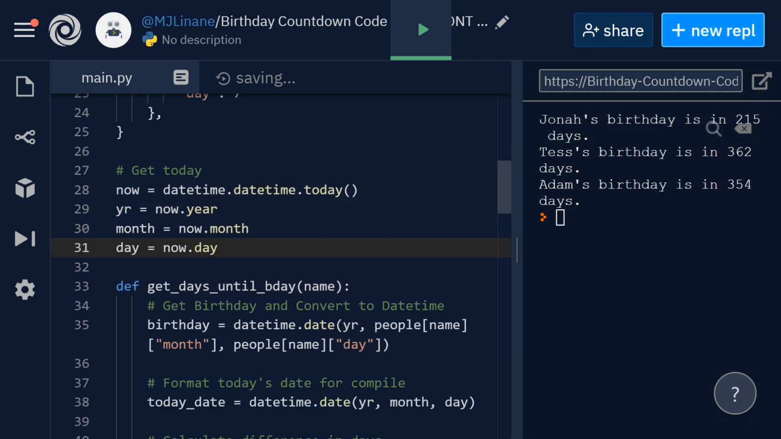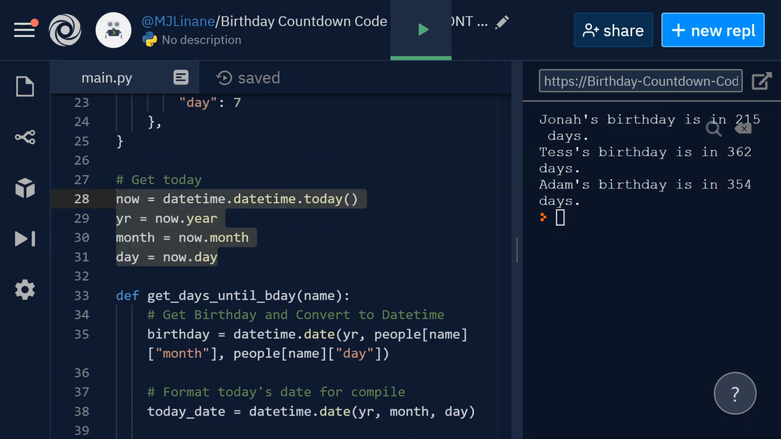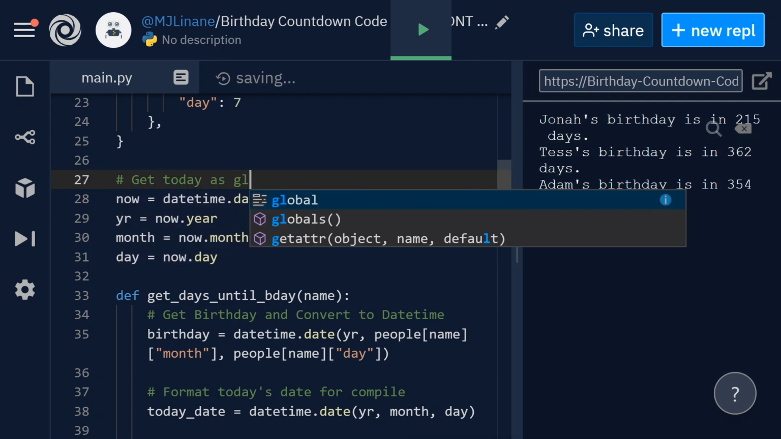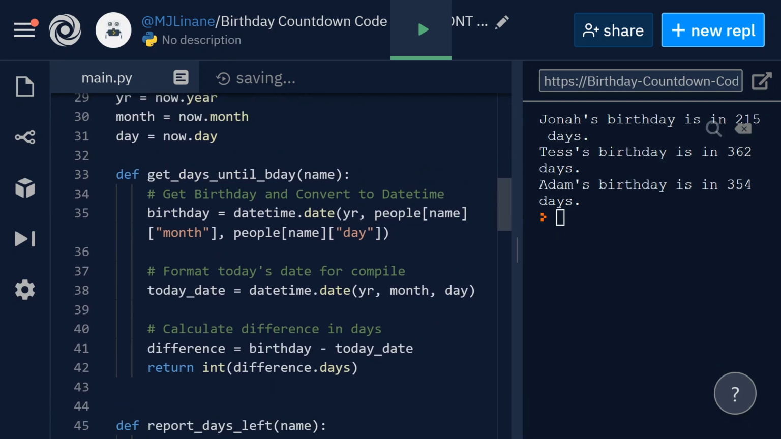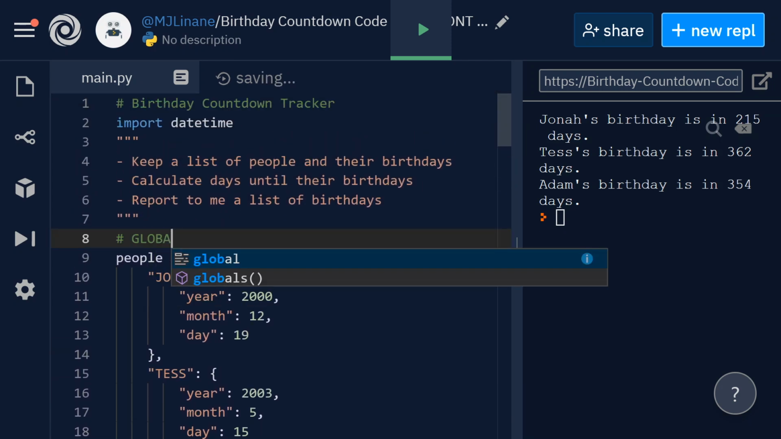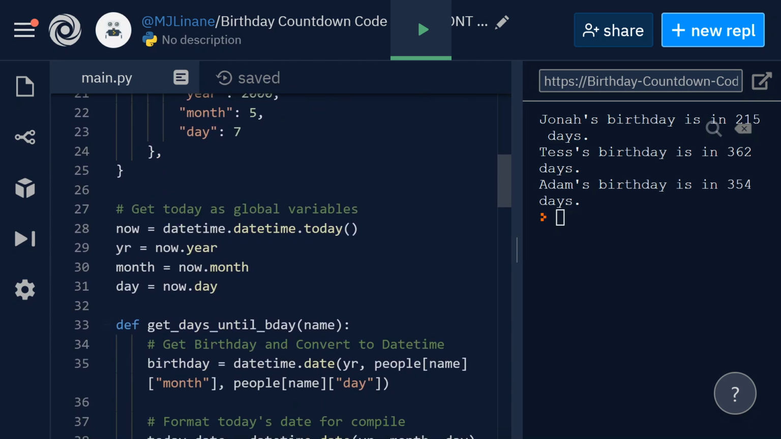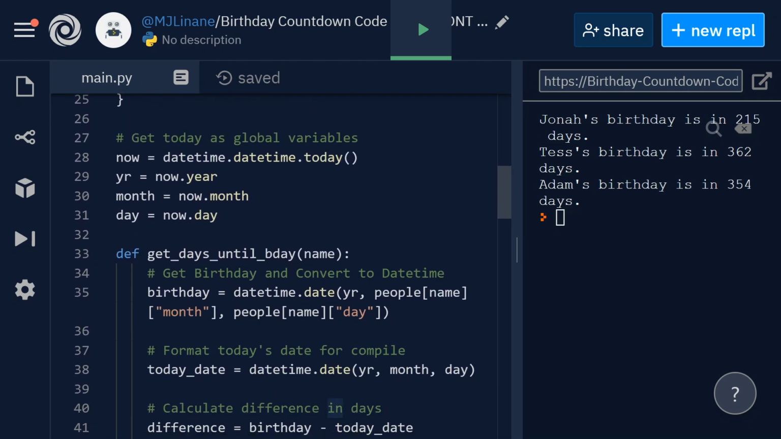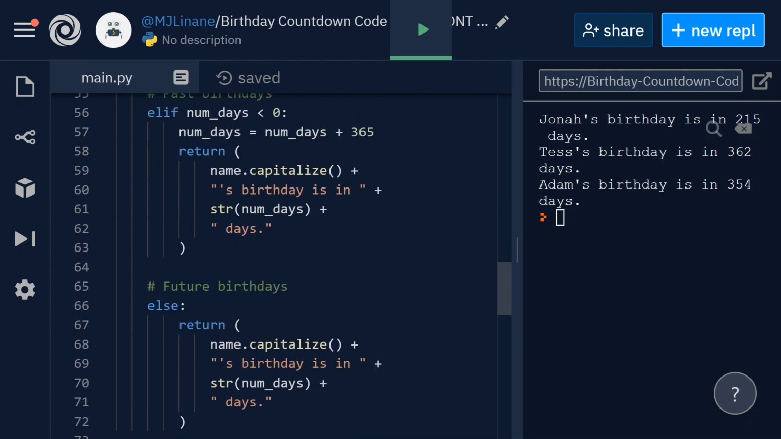Now year, month, and day are accessible to the entire program because we've now globally scoped them. And we can say above get today, global variables. That way we can access them everywhere. And actually at the top of the program here, I might even put global variables. So yeah, now everything can access these 4 variables inside of our program. That solves this first problem.